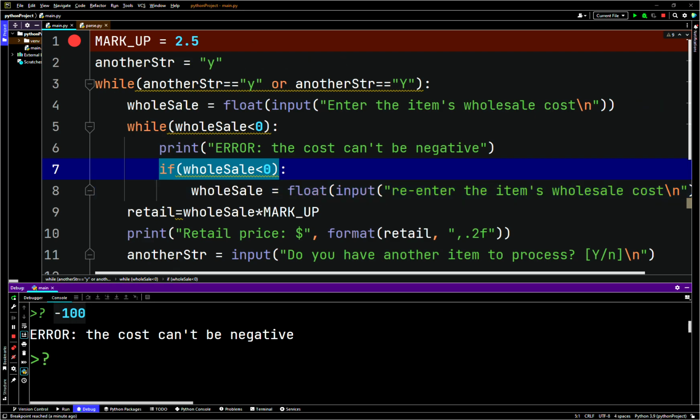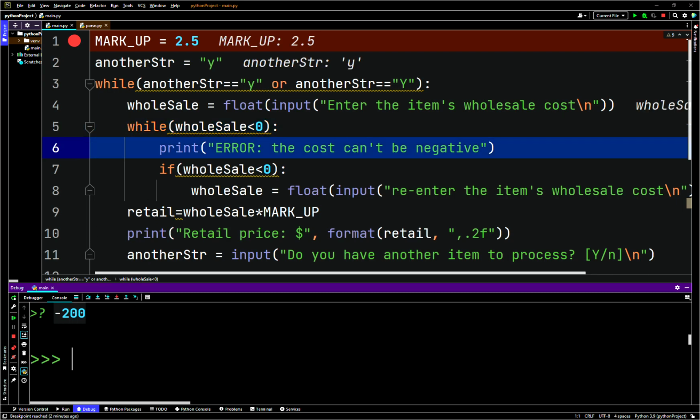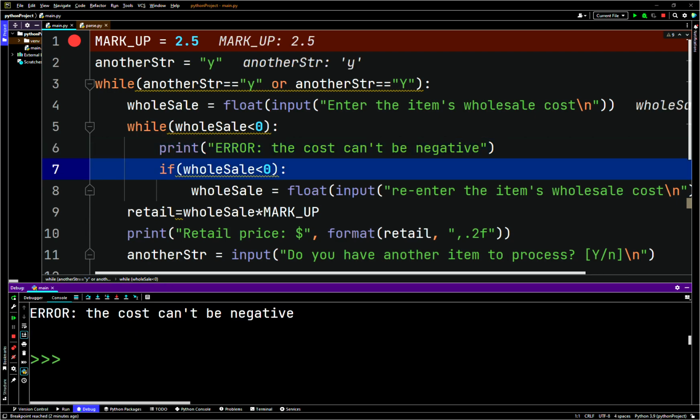Step over that. Enter something here. -200, hit enter. So we loop back up. While wholesale is less than 0, we'll step in, because this condition is true. We step into the loop here. It was the wholesale is less than 0. Print again, error, the cost can't be negative if wholesale is less than 0, which it is, of course. So this if is always going to get hit.